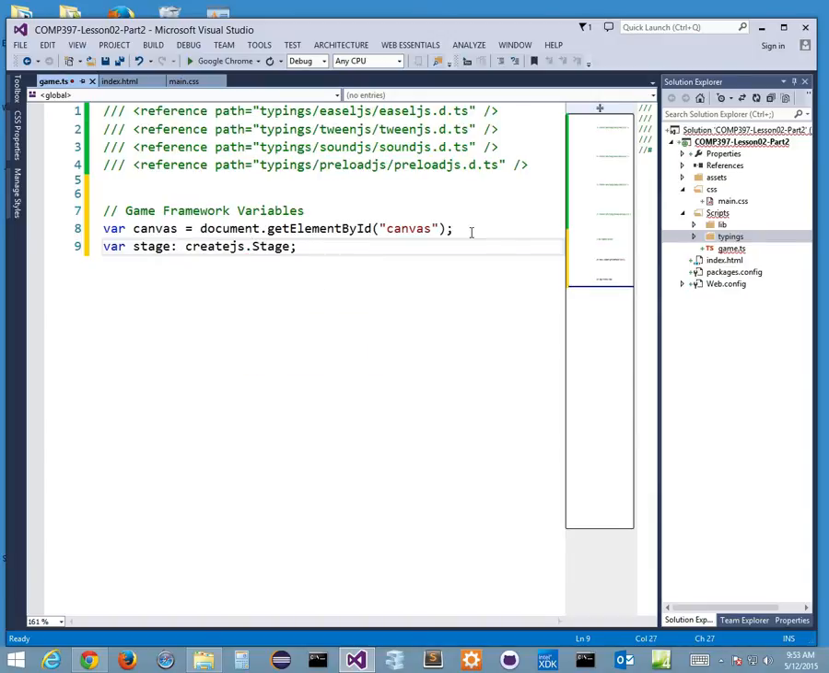So create.js stage. All we're doing is saying, let's make a global variable that's going to be available to our document, that is the stage that we're going to make our game work inside. Okay, that's what this thing is. So those are two things we need for now. We're going to get other things eventually, but for now, those are the two main ones.